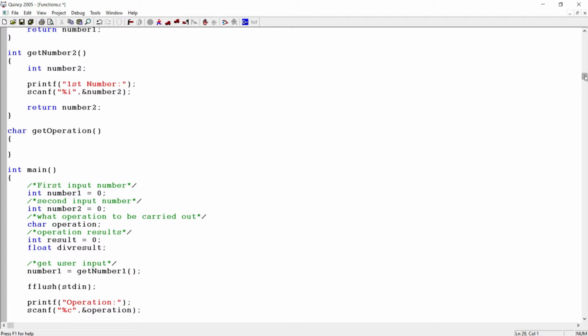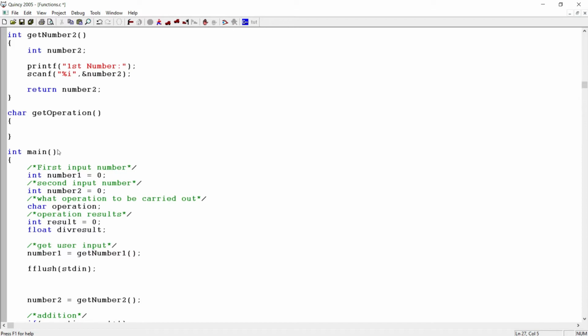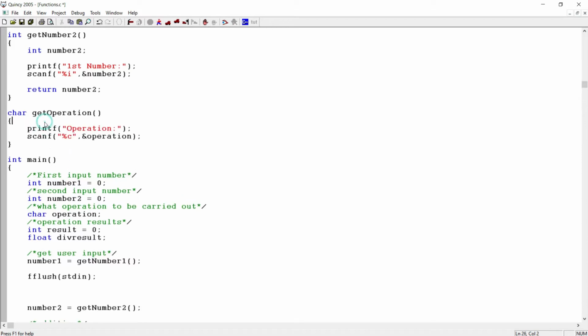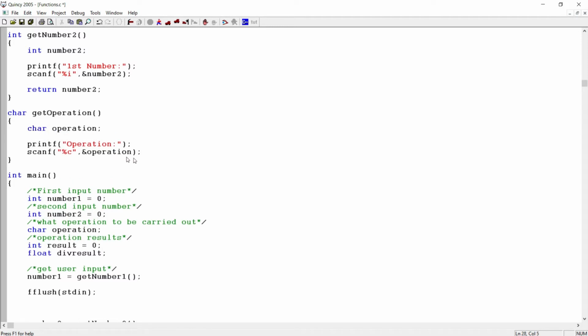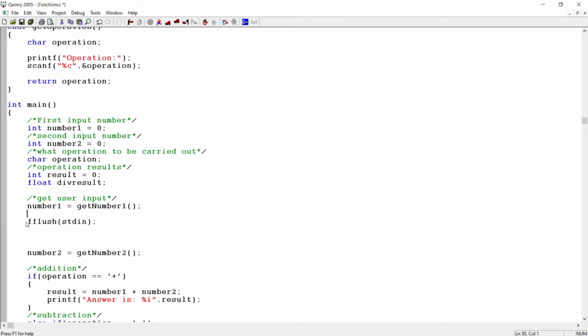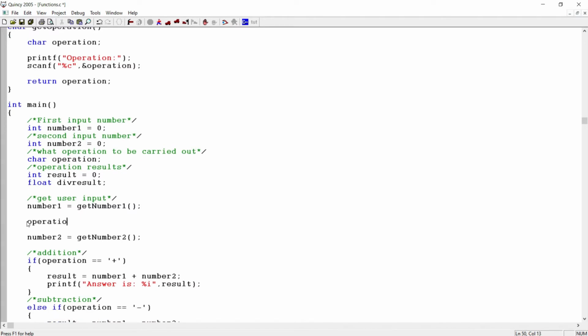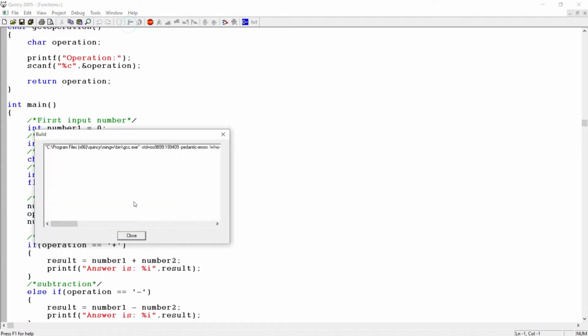Okay, then we can again just copy paste this. There. Backspace. Char operation. Then you return it. Return operation. There. And then we have to come here and change it, which will be operation equals get_operation. There. We have our three basic functions to get the user input. Now let's see if it runs.